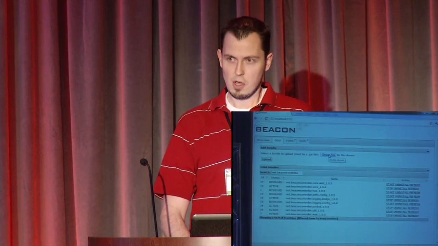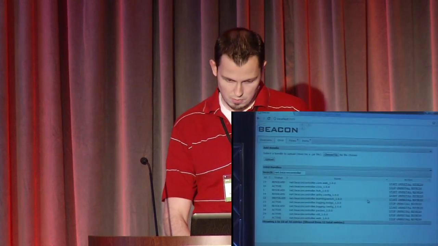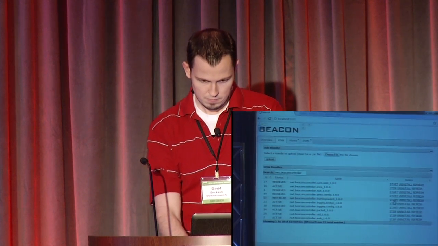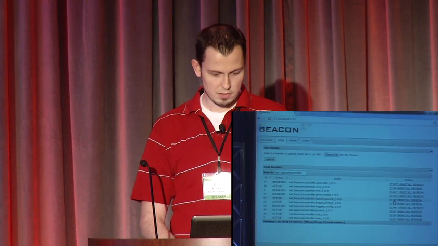So let's install learning switch to this running controller. So earlier I built this learning switch jar file. We're going to go ahead and upload that. It's now been installed. Now it shows up in the list, and we're going to start it. And let's see if pings are now flowing. That's good news. Let's check and see.